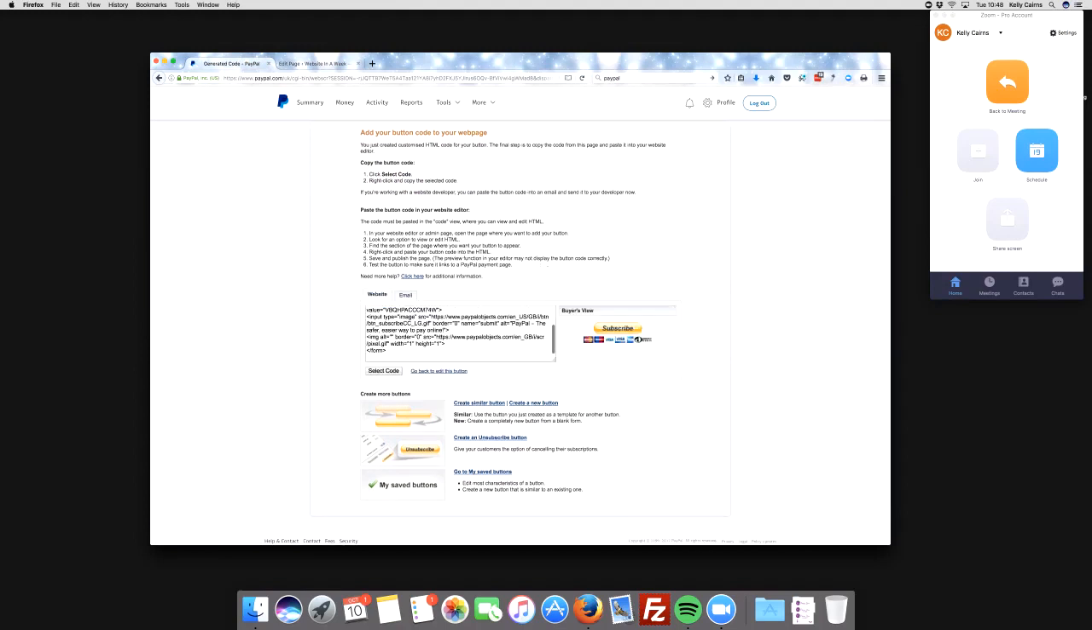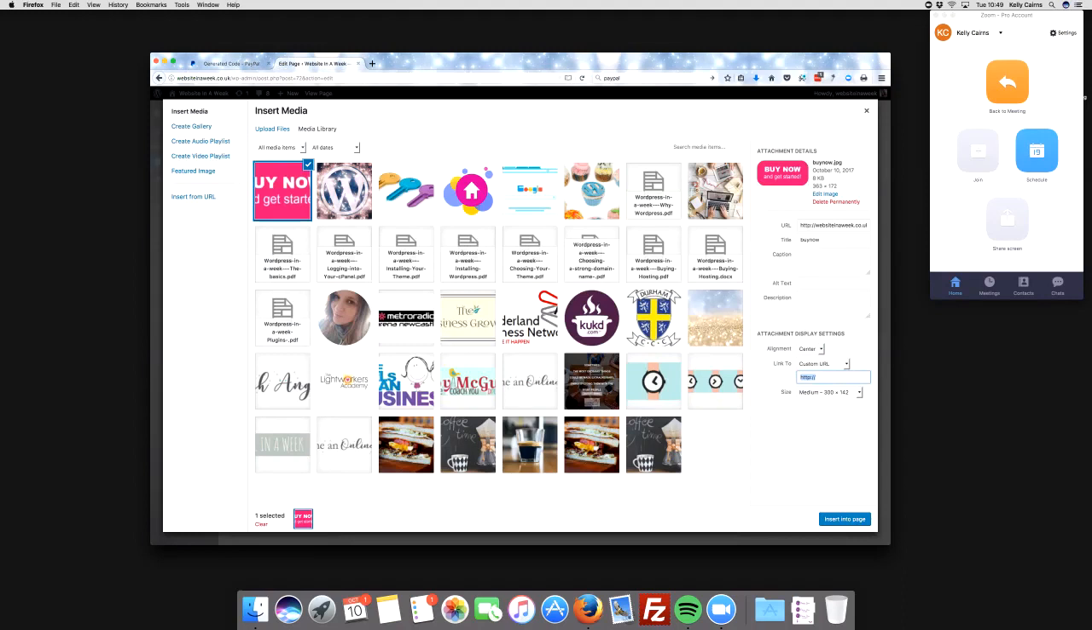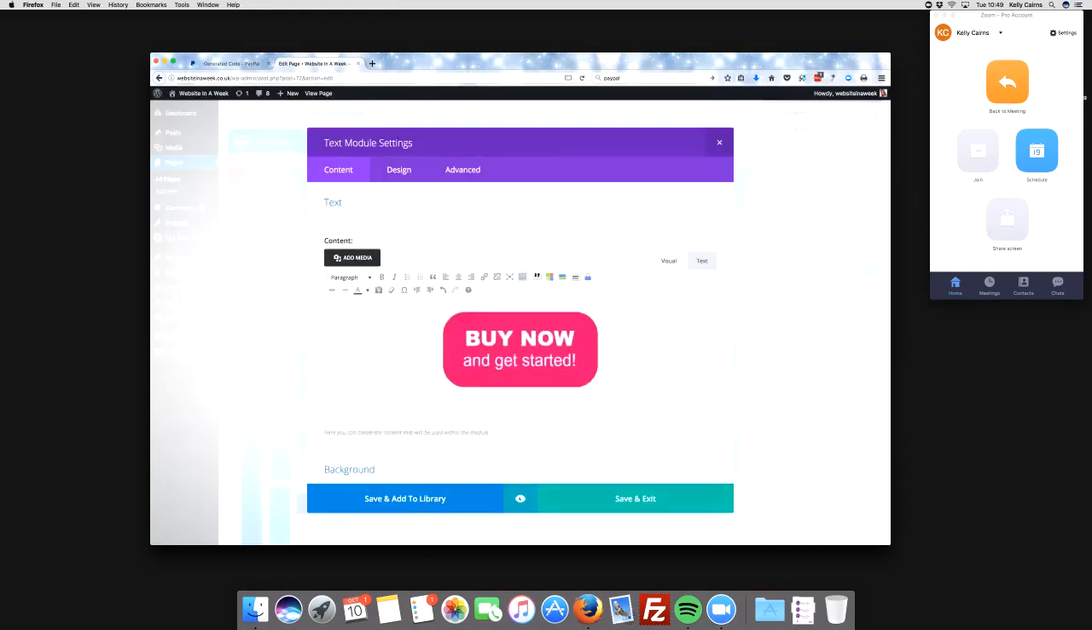So we're not using this anymore. We're using the one in the email tab. So I'm going to copy that. And I'm going to go back over to my website and I am going to paste in the code that I've just copied over from PayPal. Then you can change the size of your PayPal button. So I'm going to click on full size because I'm happy with the size that it is. Then I'm going to go to insert post.